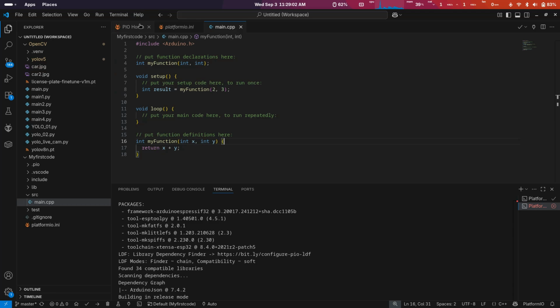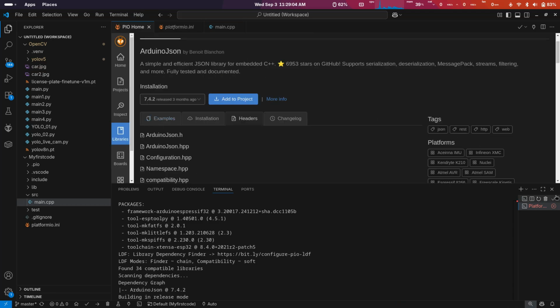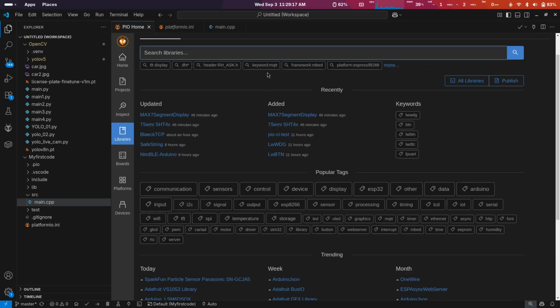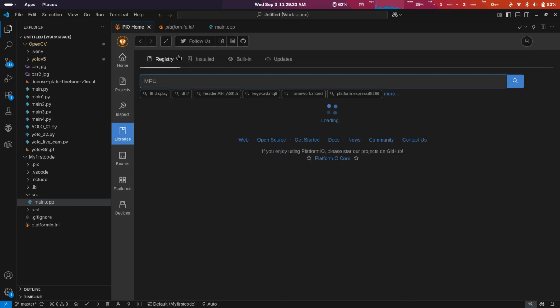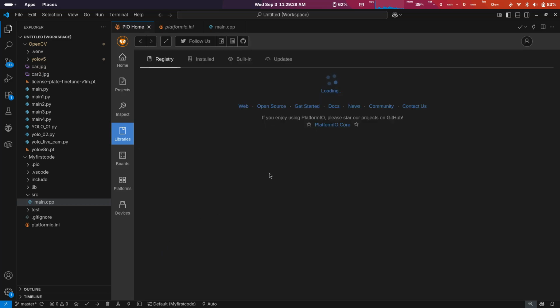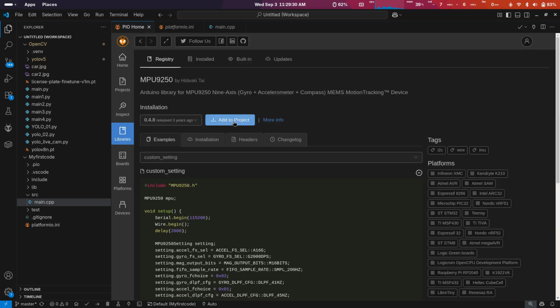And here including a library is very easy. Don't think it is very complicated. You just have to come to PIO Home and include the library using this icon. You can also search for other libraries. Like if I search for a motion sensor like MPU, see, there are a lot of libraries available. You can easily add this to your project. Okay.